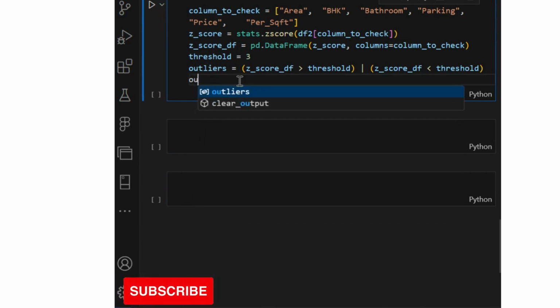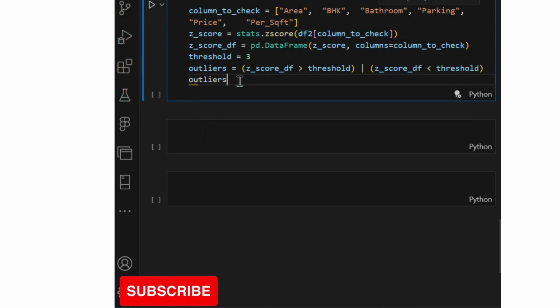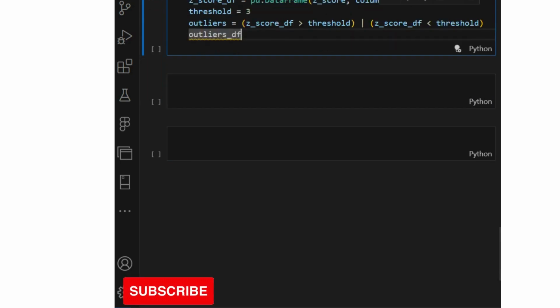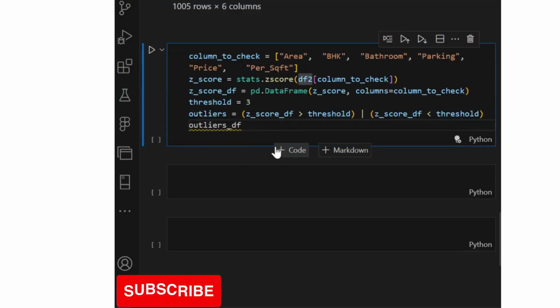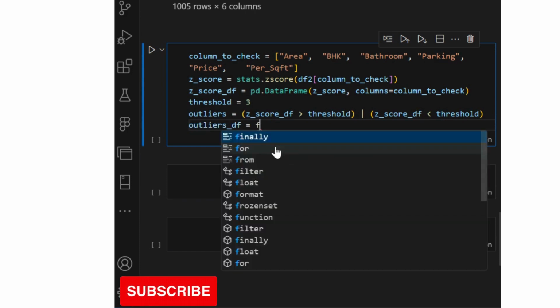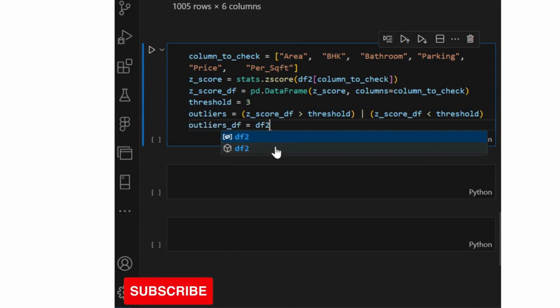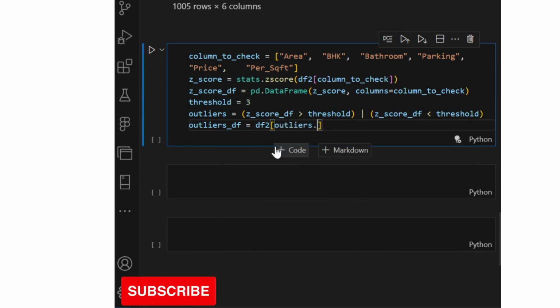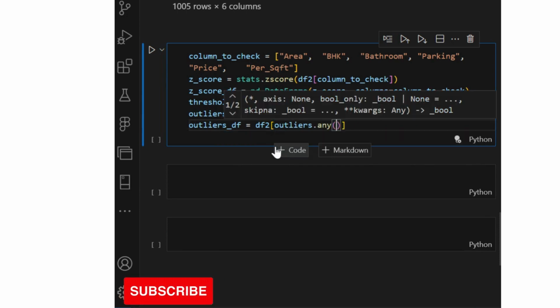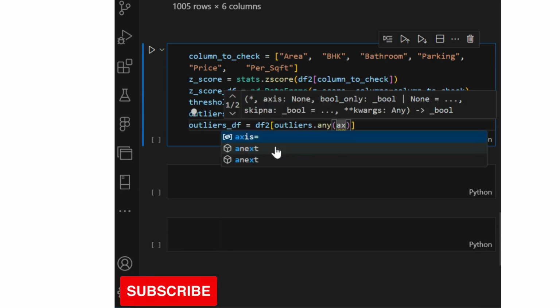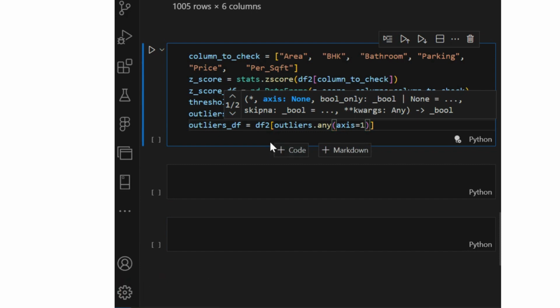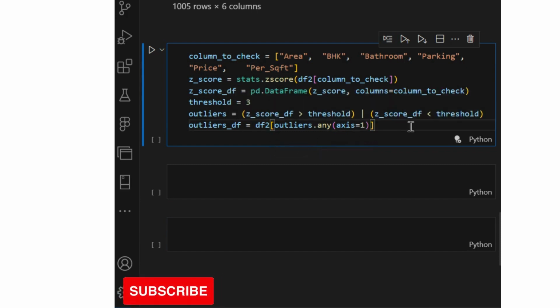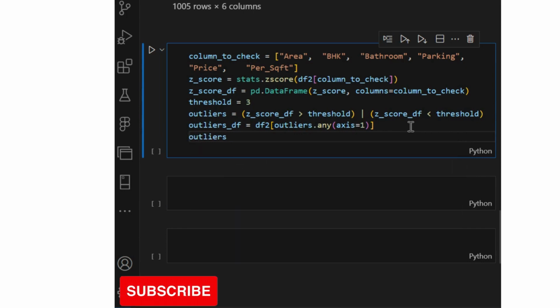So let's say outlier_df. outlier_df is equal to df2, which is our main data frame, df2, and let's give outliers.any and axis equals 1, meaning our first axis, right? And let's come here to outliers_df. Okay, let's run this. Okay guys, let's see what it returns.